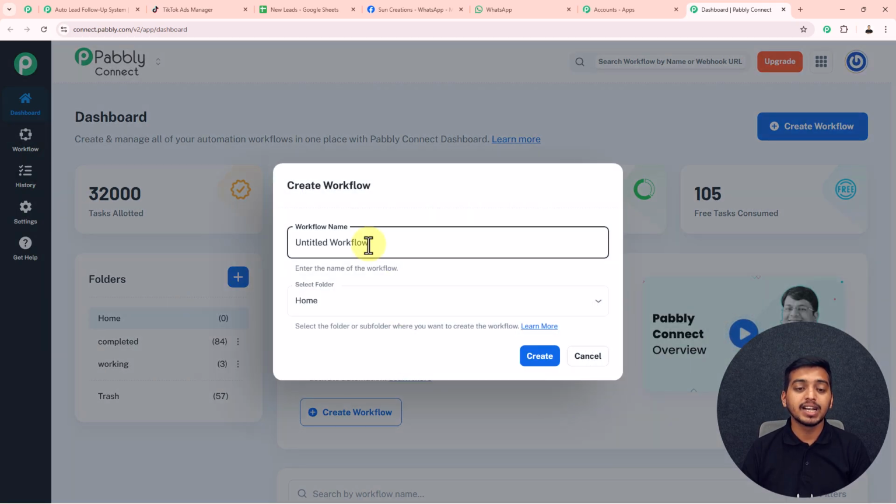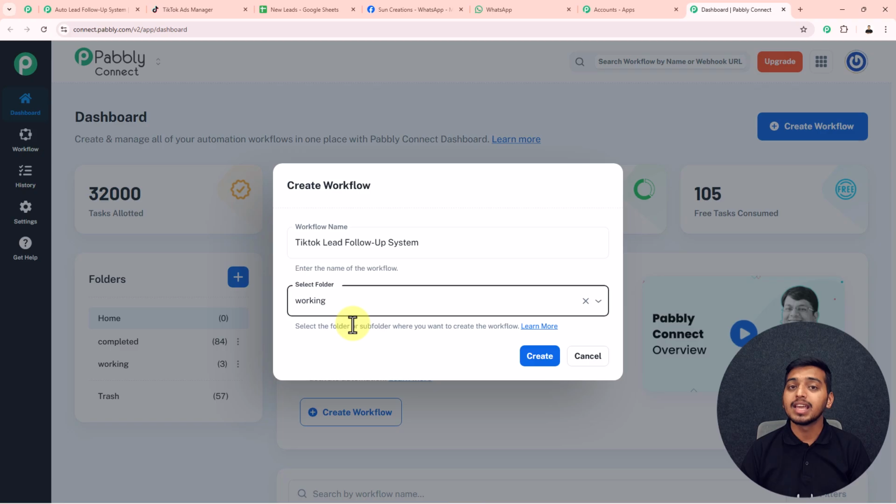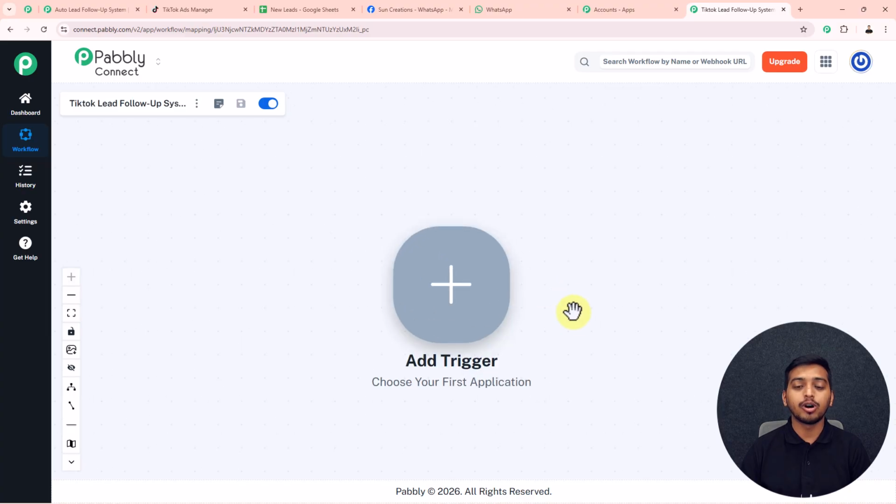So I have selected it, and now inside this dialog box, I will give a meaningful name to my workflow to recognize it later. So I will name my workflow as this TikTok lead follow-up system, and then from here we have to select a particular folder in which we want to save our workflow and then press this create button. So now inside this new page, we can start working on our workflow.